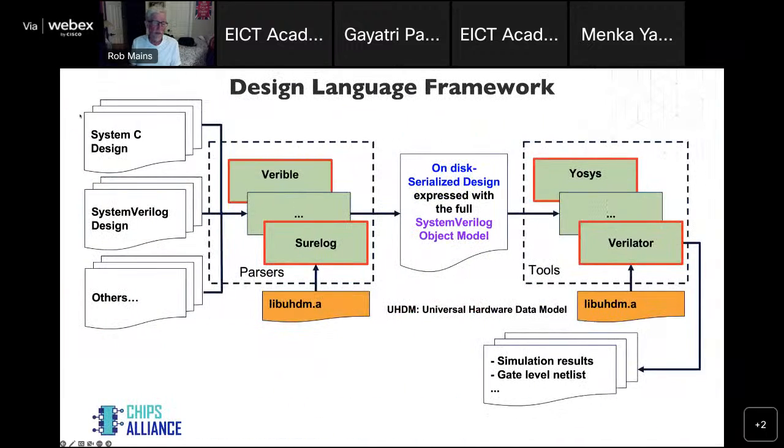And so one of the things that we have done in CHIPS, through collaboration with a number of companies, is to create a design language framework that allows us to bring in SystemC, SystemVerilog, and others into a common set of parsers that then go into a universal hardware data model that applications can be built upon, such as the open source synthesis tool Yosys, or the open source simulator Verilator, which also takes in the unified hardware data model as a result.